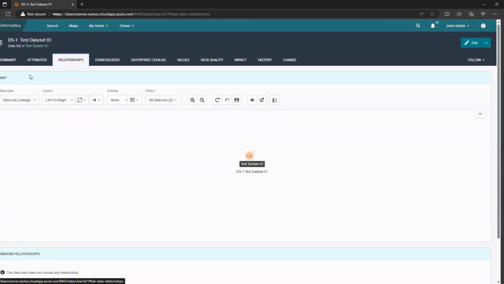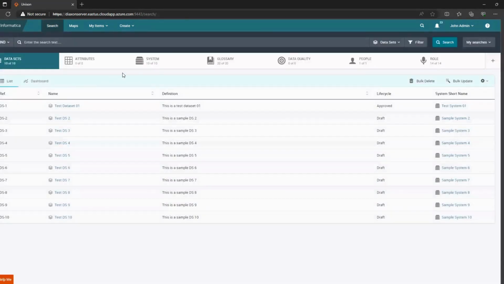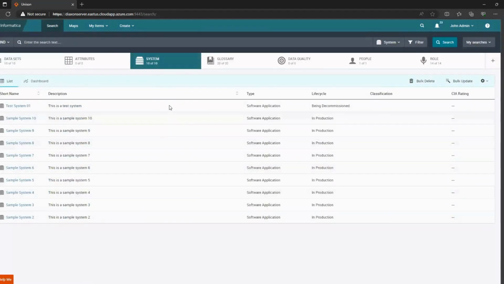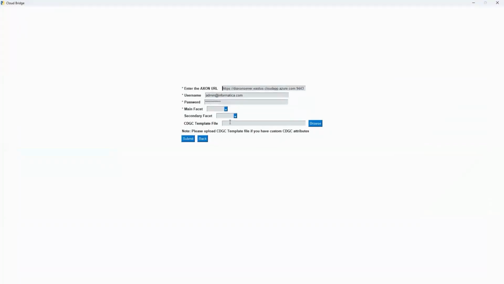And what is the relationship? You can see it here on Axon. Within each of the systems, one system has about 10 data sets. That is the relationship, and the kind of relationship and the various meta attributes are detailed here. Okay, so we select API. We are going to set main facet as system, secondary as data set. Again, system main and data set as secondary. And this type of relationship we define as semantic.